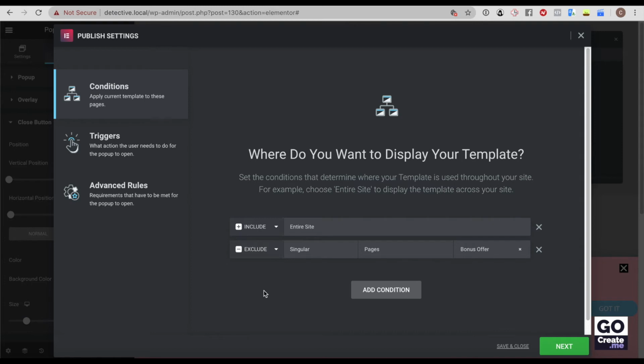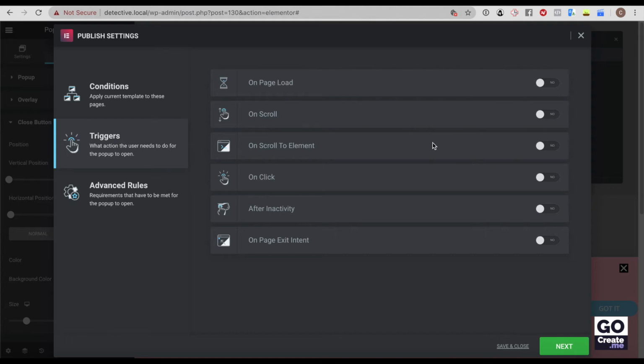I can always come back and adjust those settings. The only reason I'm doing that right now is because it's pink and I don't want people to see it just yet. So I'm going to hit next. Then we want this cookie bar to appear on page load or on scroll. So we're going to toggle both of these on and then click next.